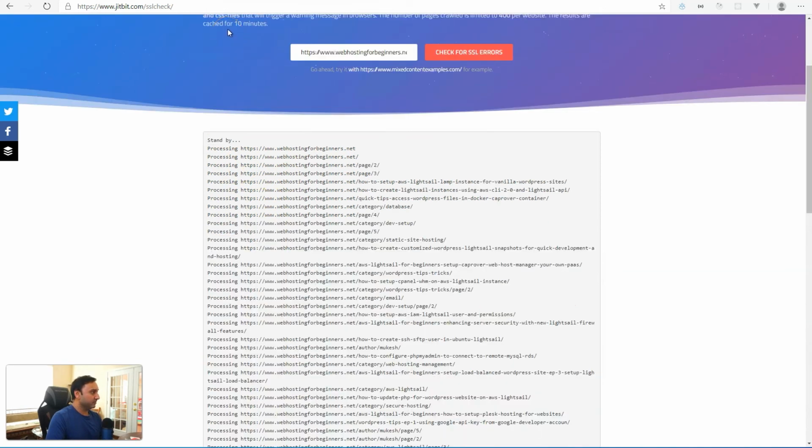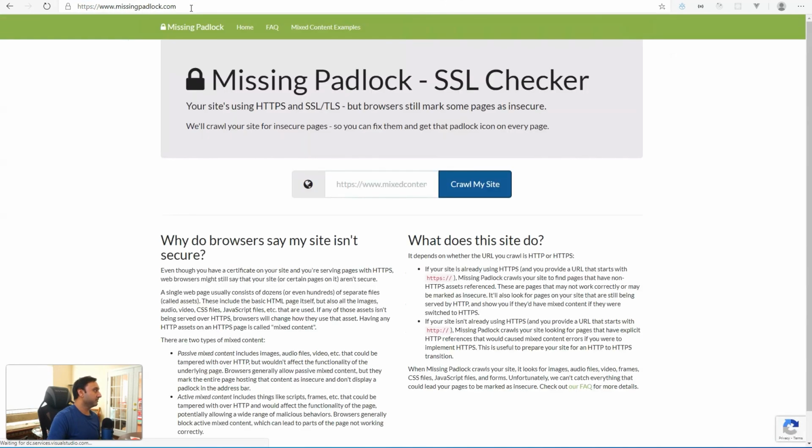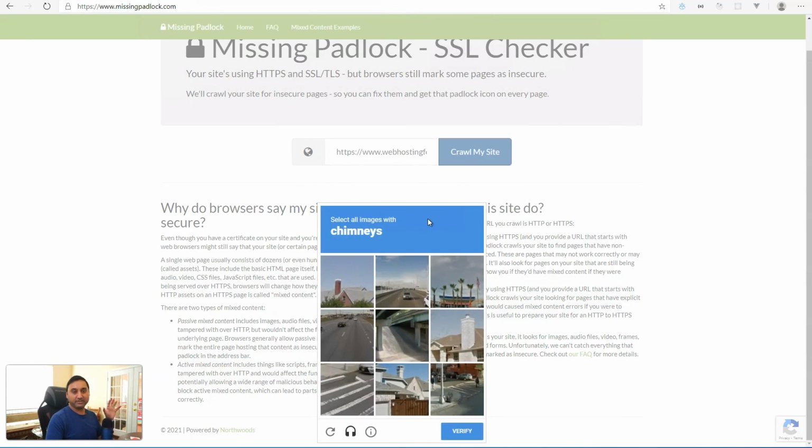An alternative to this tool is missingpadlock.com, and that essentially is what you get when you run into that issue. You'll have the padlock that's missing and it's saying it's non-secure. So let's see, did I type it incorrectly? Missing padlock. I need to type in www. So again, here you can type in your domain name, and it will crawl the site and find out if the pages are requesting any assets, any files unsecurely.